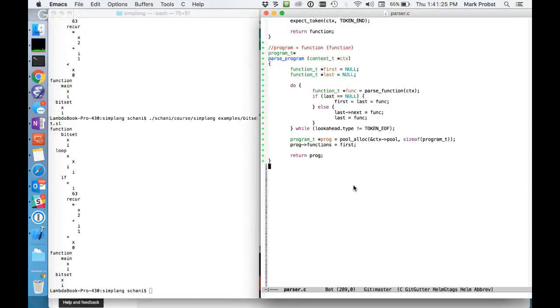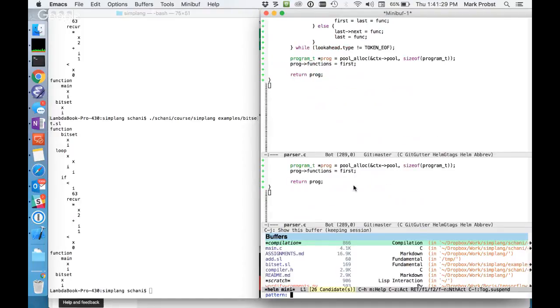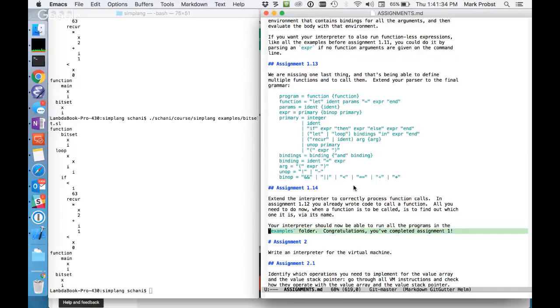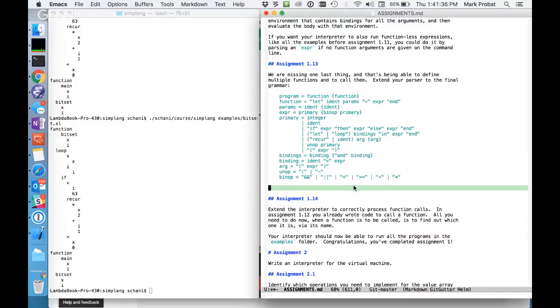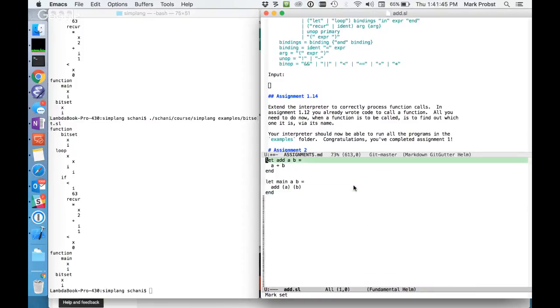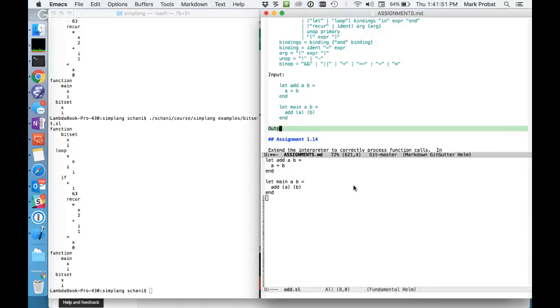Okay. So now we have this. I'm going to put this into the documentation here, assignments. But let's say example input, add. Then output.